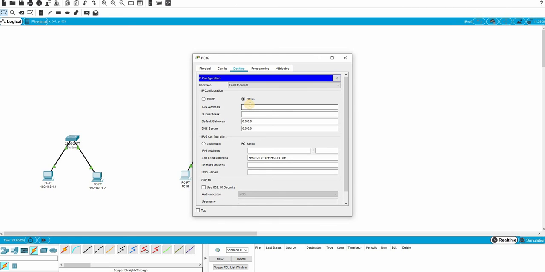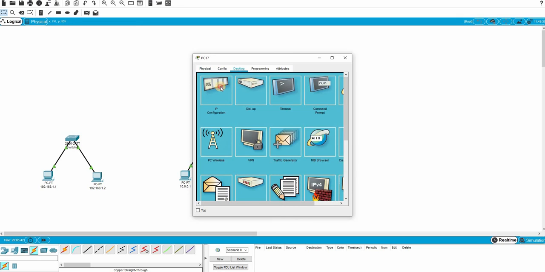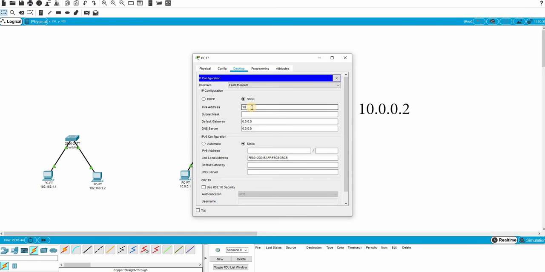For the second LAN, we give Class A IP addresses. 10.0.0.1. You can see the subnet mask is Class A. 10.0.0.2.